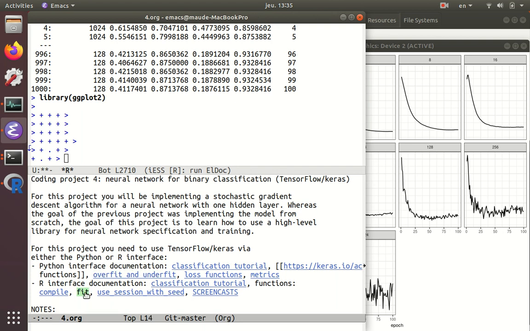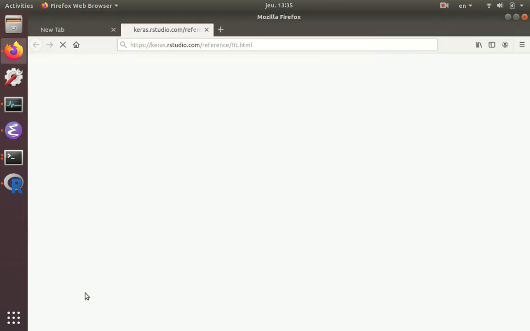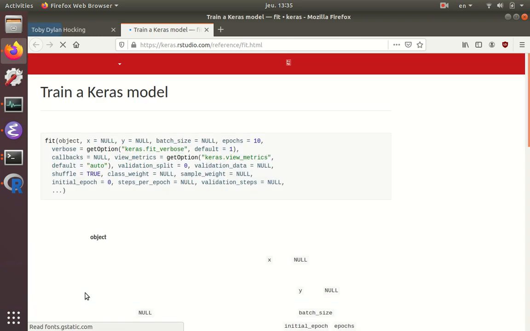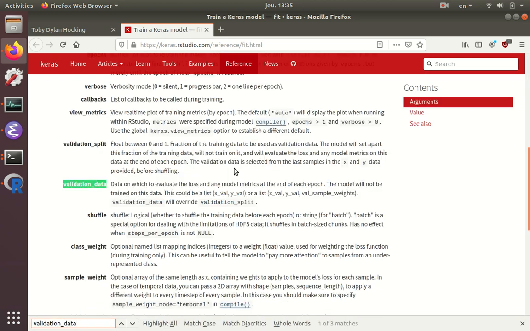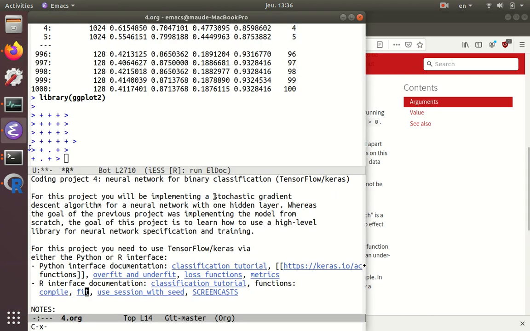That should open up. The idea is that there should be an argument that lets us specify the validation set ourselves. And indeed, there's this argument called validation data. Let's look at the documentation. Validation data: data on which to evaluate the loss and any model metrics at the end of each epoch. The model will not be trained on this data. This could be a list, xval, yval, or a list, xval, yval, val sample weights. So that's what we're going to do. We're going to provide a list of 2 items. The first item will be the x, and the second item will be the y.